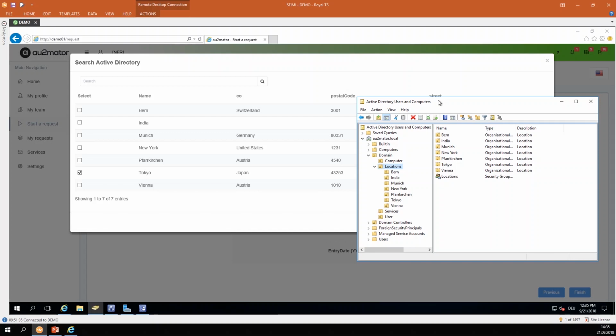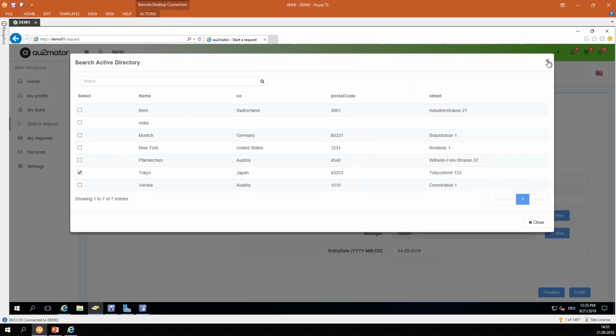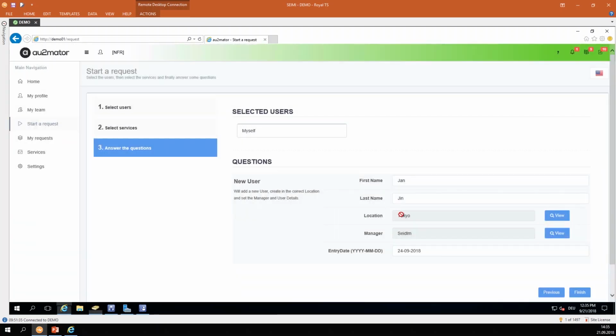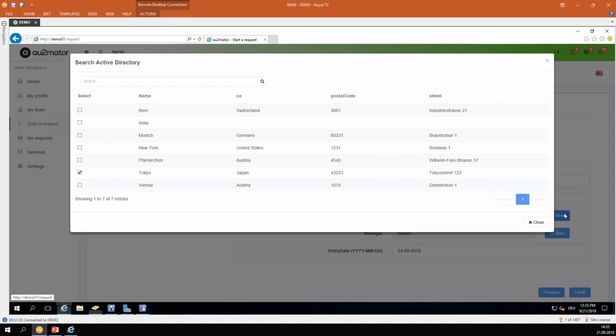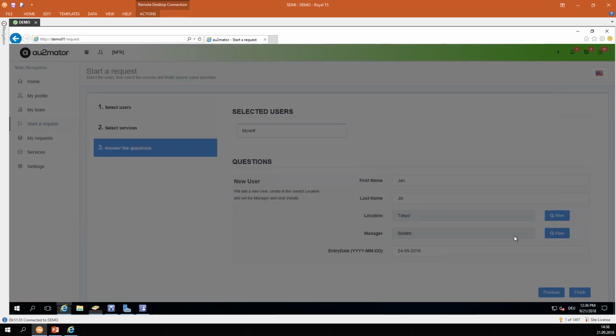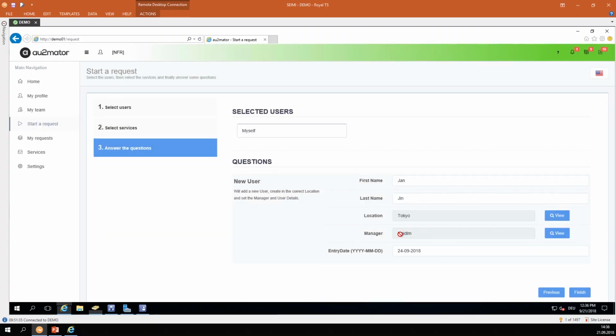So the location question is an LDAP query where we get the information from the organization unit and present it in our portal. So you don't have to maintain double data or something like this. Just grab your information from what's already existing. That's the easy one. It's also the same for the manager. It's a simple LDAP query to present all the Active Directory users. That's it. If you click finish, our runbook will be triggered.